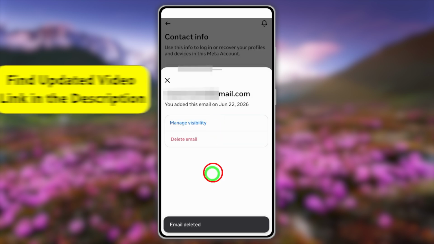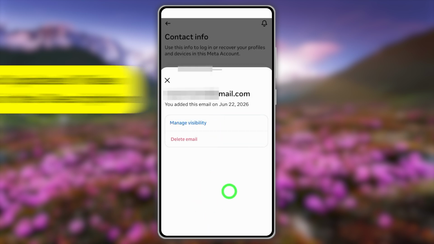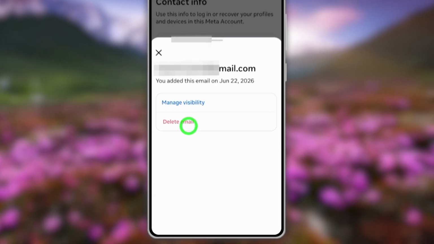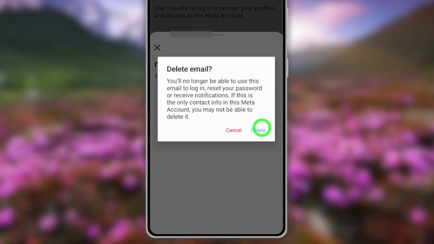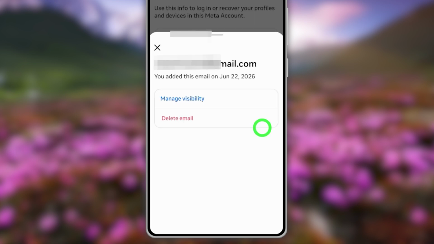If it is not there, you can just tap delete email. Then you will get another pop-up notice that your email is deleted. So as you can see, your secondary email is no longer there.